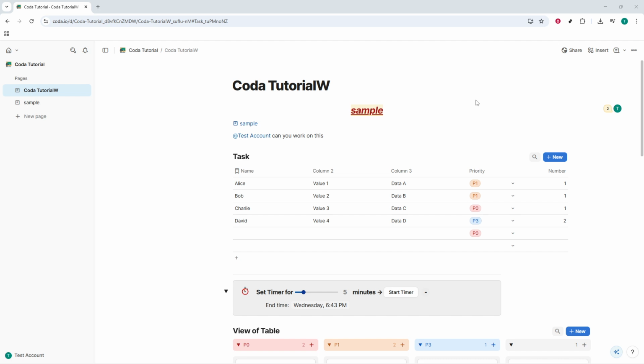Before we begin, note that locking is a pro feature. If you're on a free plan or don't have the right permissions in the workspace, you may see the option grayed out or be prompted to upgrade.